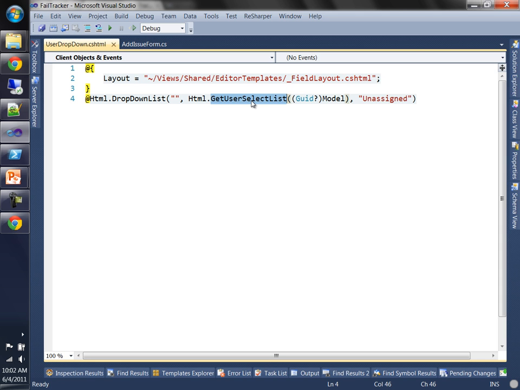But this is actually going to go and pull from the database a list of the valid users. It's going to populate them in the drop-down list, and because we're generating this based on the model, it's going to go ahead and model bind it to whatever user the issue is currently assigned to when I'm editing.